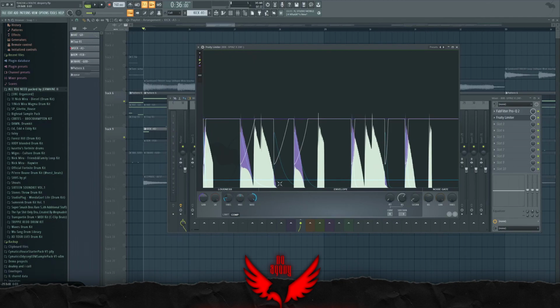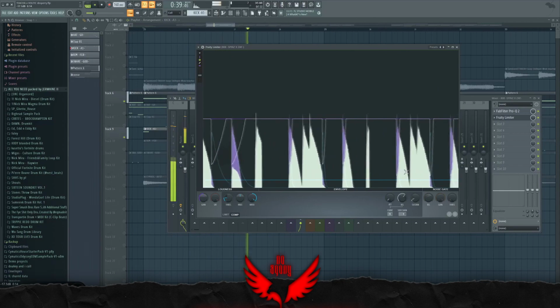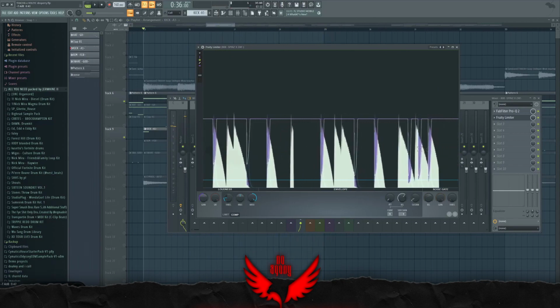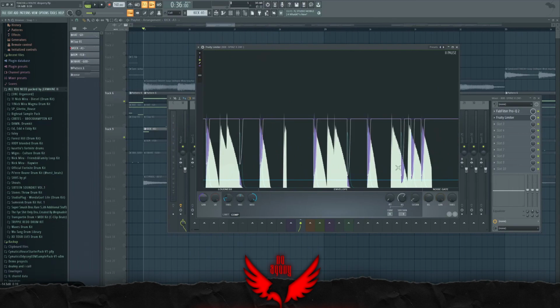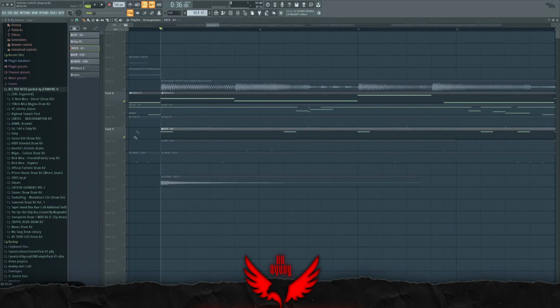If you want the ratio to hit super hard, which you can also do as well, see how it takes the whole entire 808 to a 0 volume? That's really sidechaining. You can also do this with sounds, so with a kick and then a melody.